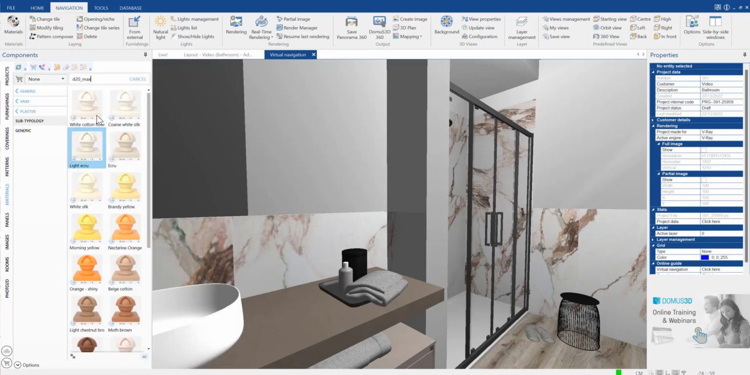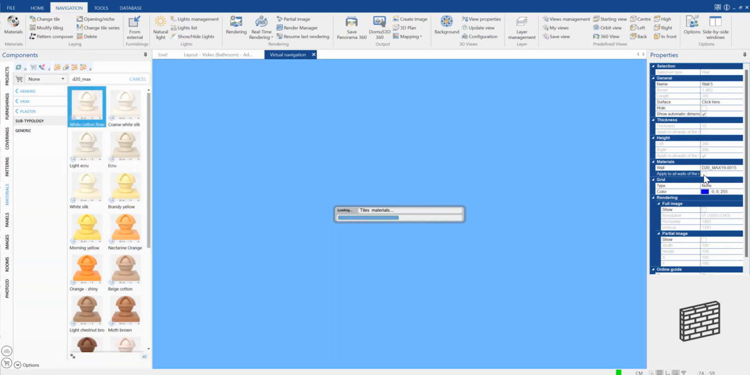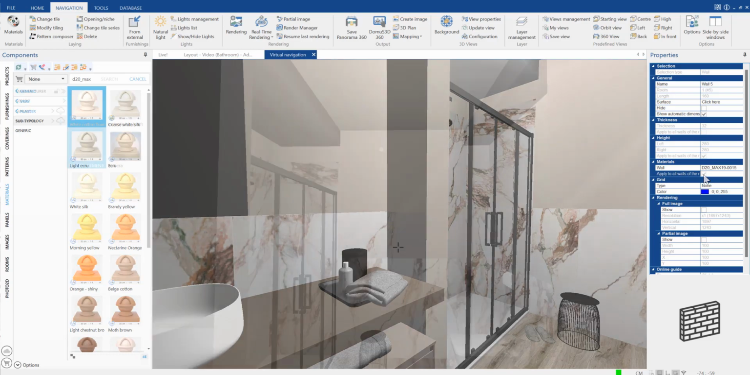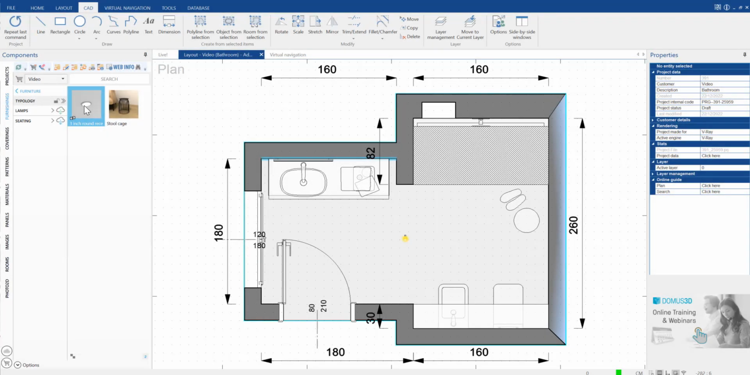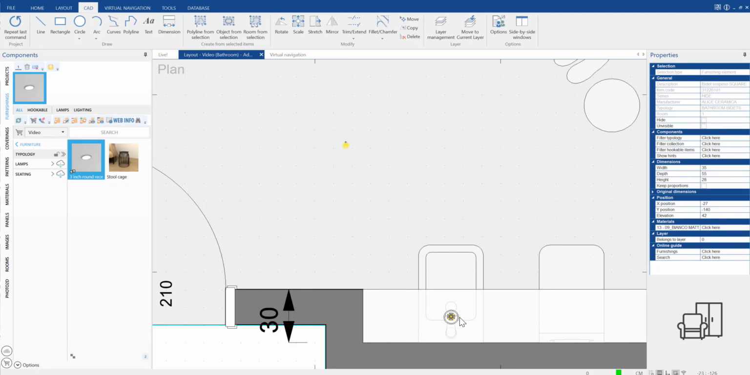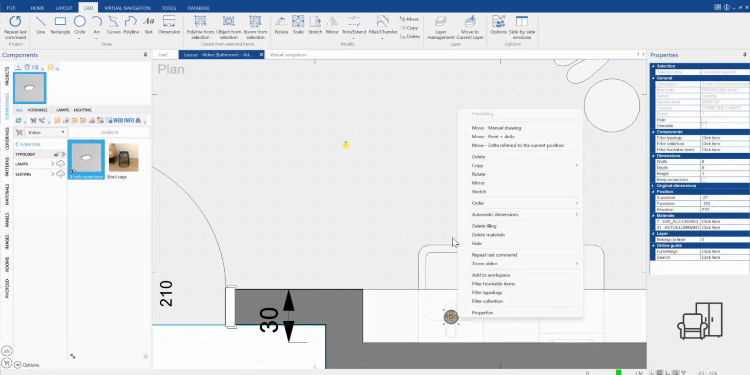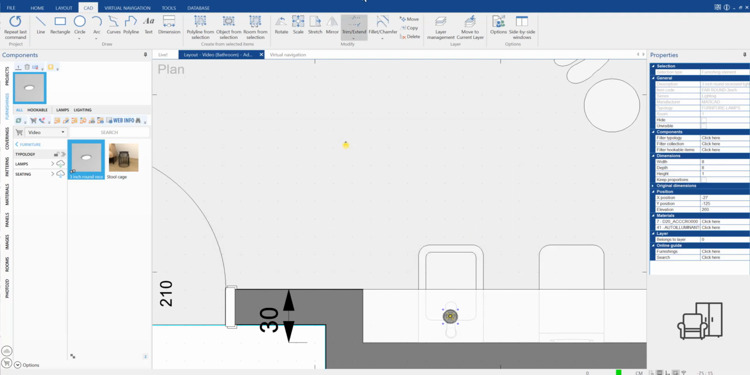DomuS3D contains a large library of materials that can be applied to any surface of our project. Let's now start preparing our rendering phase. We can insert spotlights with their integrated light in our sanitaryware area. Managing these light sources is very simple, as they are already set and you can quickly change their intensity in post-production.